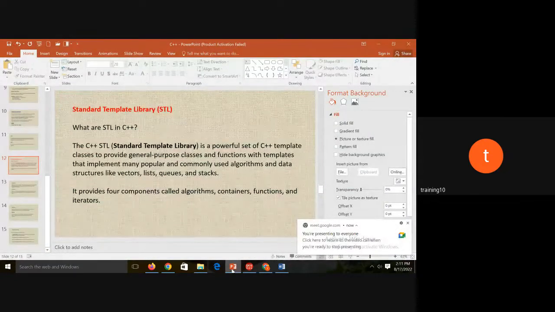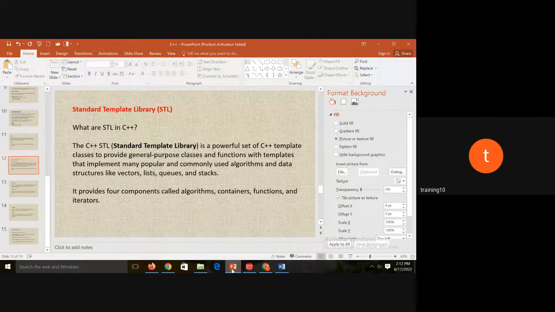Standard Template Library, or in short, STL. So what is STL? That is Standard Template Library. Standard Template Library is a powerful set of C++ template classes to provide general purpose classes and functions with templates that implement many popular and commonly used algorithms and data structures like vectors, list, queue, and stacks.